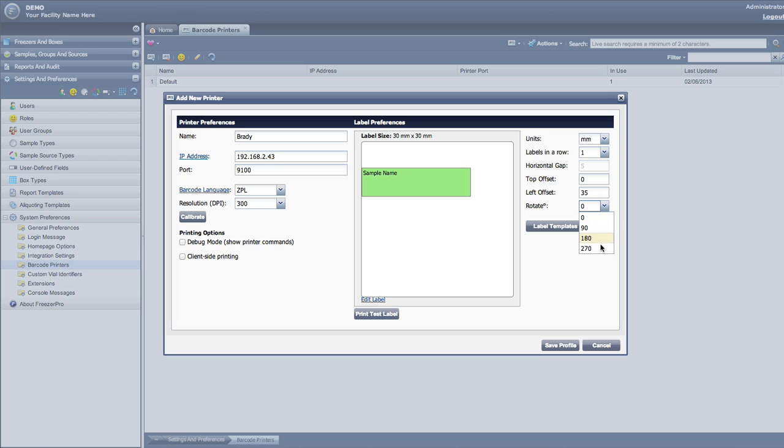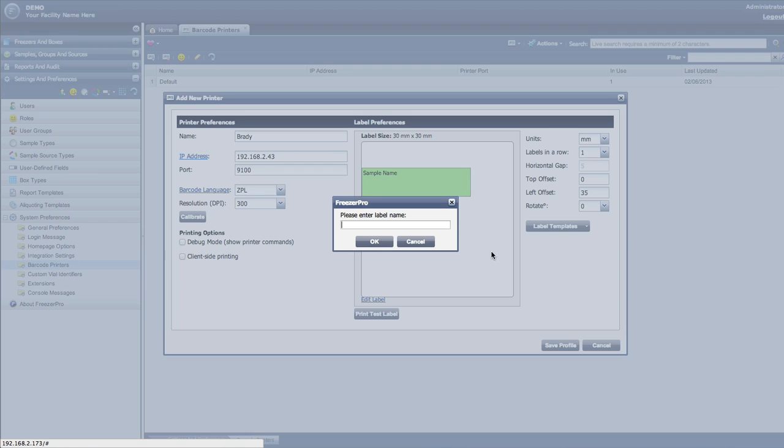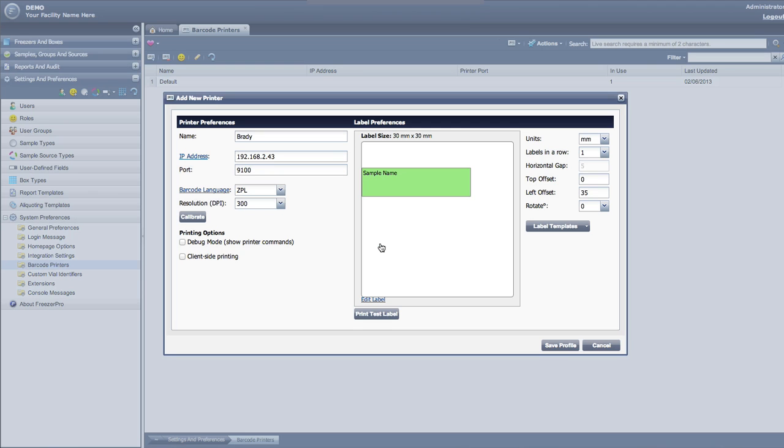Finally, we can save our label as a template should we wish to make changes to this one at a later time, but want to revert back to it. To save this label setup as a template, select the Save as Template tool. Simply give the template a name and select the OK button to save it. We may clear all of the label templates at once or individually in the Label Templates drop-down menu.